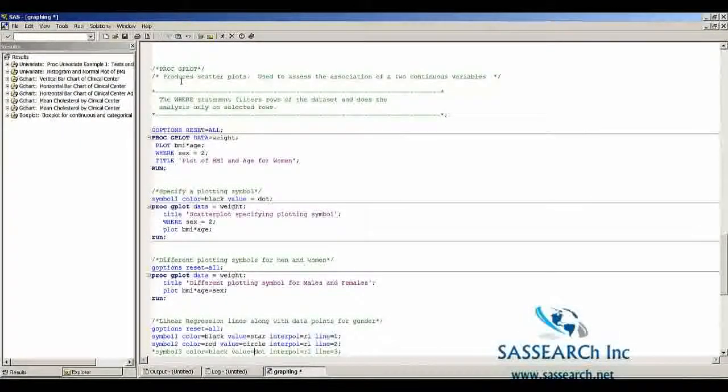Proc gplot is used to produce scatter plots and can assess the association of two continuous variables. So here we are looking at producing a scatter plot of BMI and age. When you have the plot statement in proc gplot, BMI is going to be on the y-axis and age will represent the x-axis. I've also included a new statement, the where statement, and what I'm asking for in this plot is I only want to do a scatter plot of BMI and age where gender equals 2, or gender equals female. So we want to do a plot of BMI and age for women.